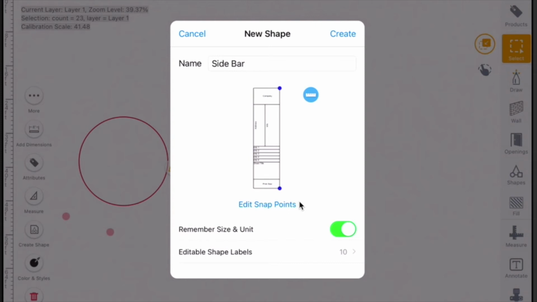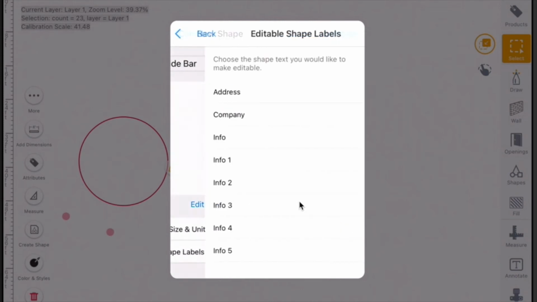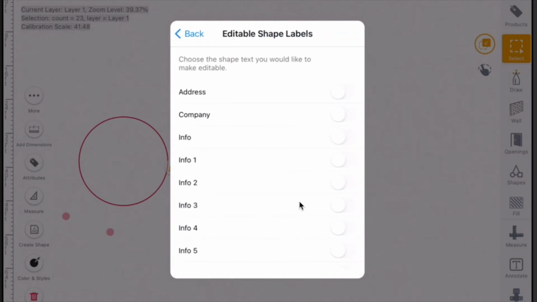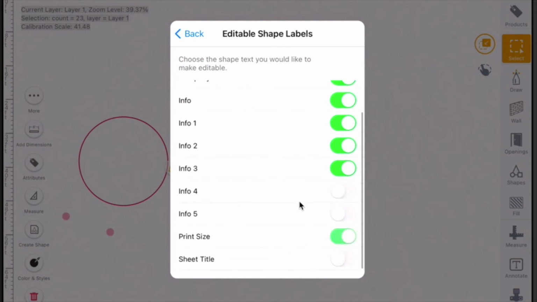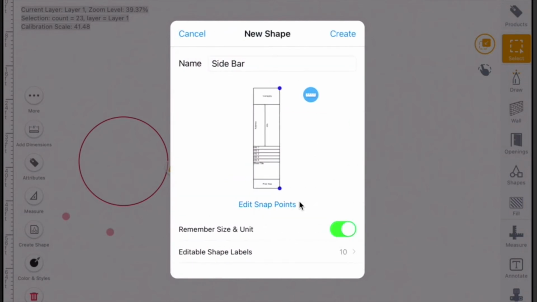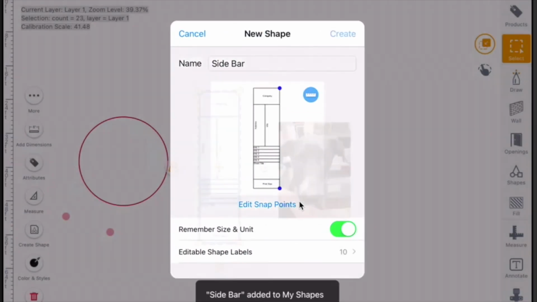Last one down here is available when you have a shape that has text in it. So I'm going to tap on this to see that I have a whole bunch of these fields that when dropped on the screen can be editable fields. Right? So we'll go ahead and do that in just a minute. I'm going to go back. Now that I've got everything done, I'm going to click Create.